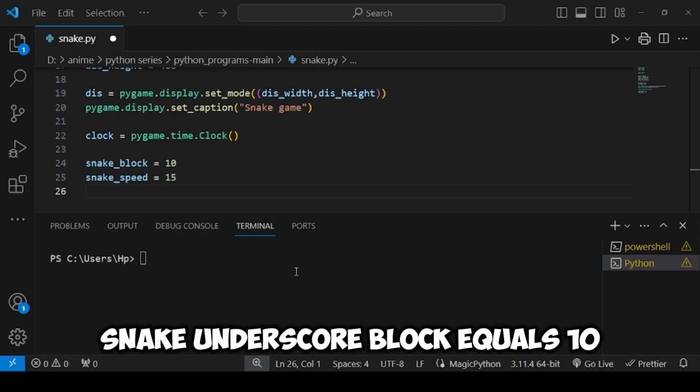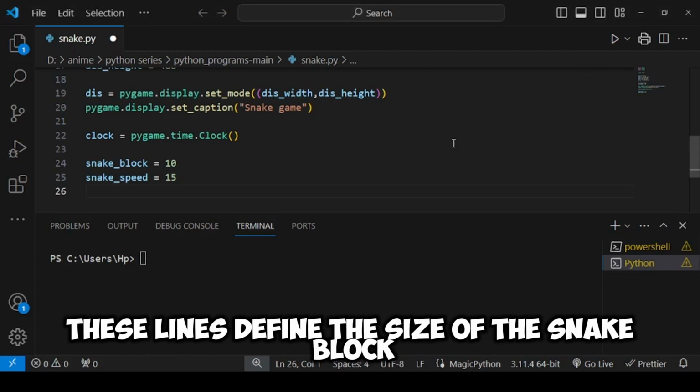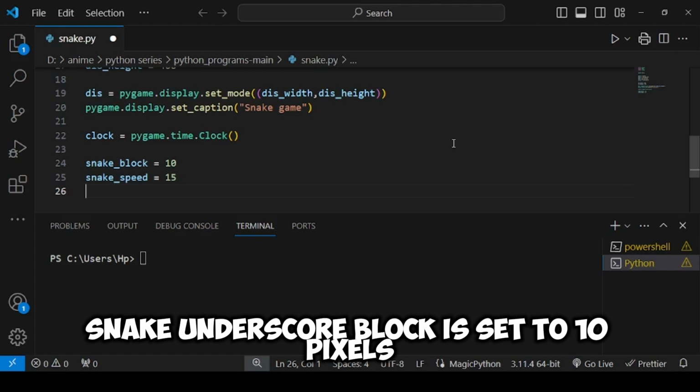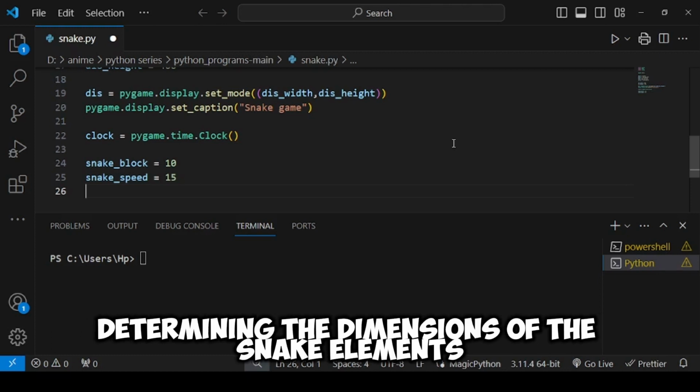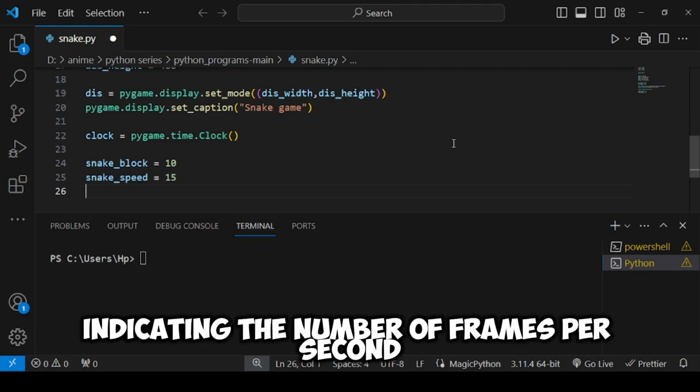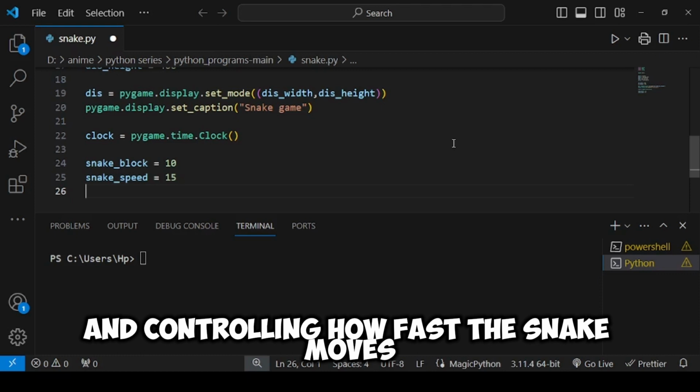Snake_block equals 10. Snake_speed equals 15. These lines define the size of the snake block and the speed of the snake in the game. Snake_block is set to 10 pixels, determining the dimensions of the snake elements. Snake_speed is set to 15, indicating the number of frames per second and controlling how fast the snake moves.